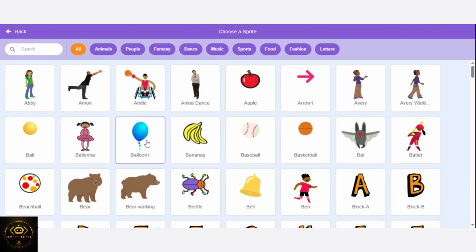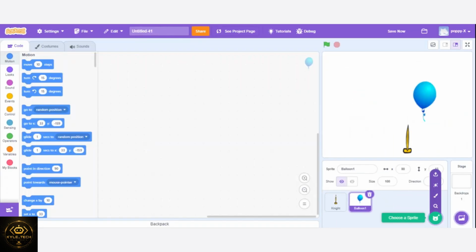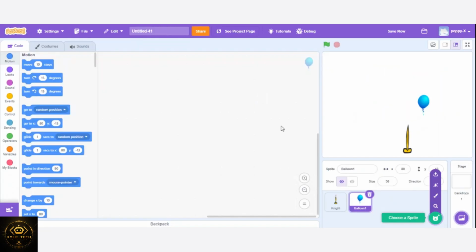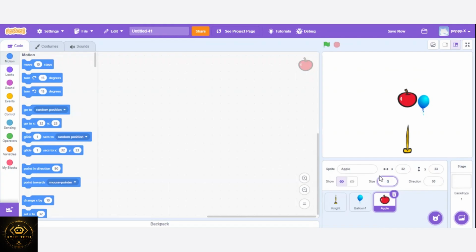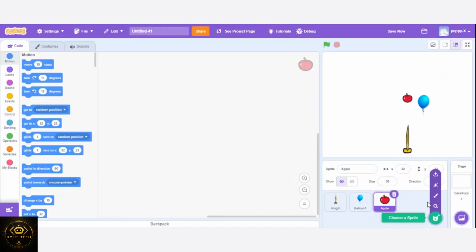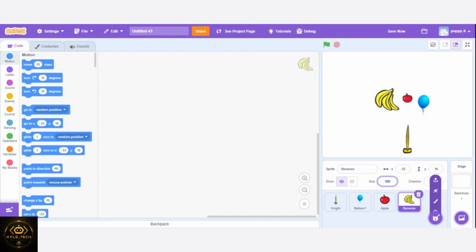Then the next one, we are going to get a balloon. Then we change the size of the balloon to 50, just like that. Then the last ones are the fruits. We are going to have an apple there, and then we change the size of the apple to 50 also. Then the other one, we are going to get bananas. Then we also change the size of the banana to 50.